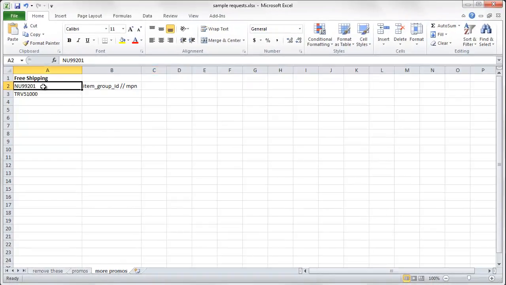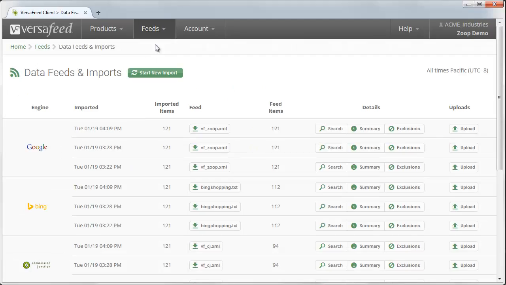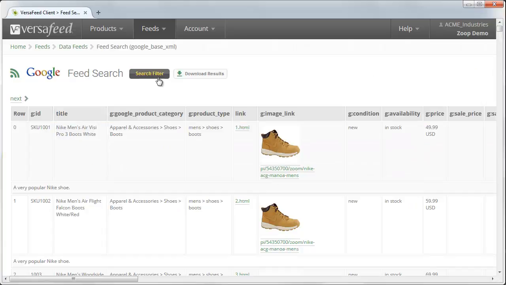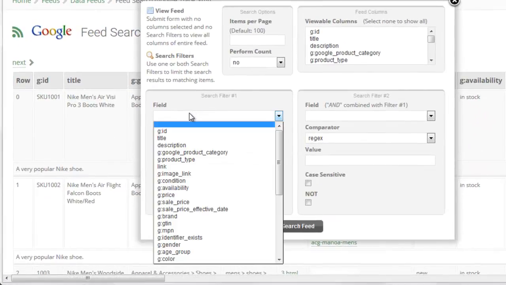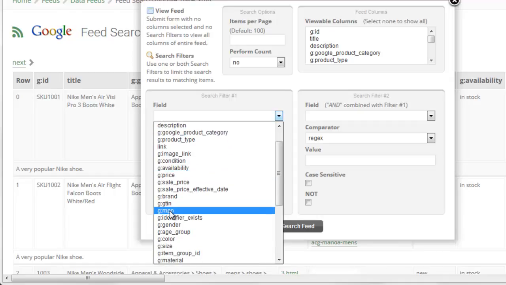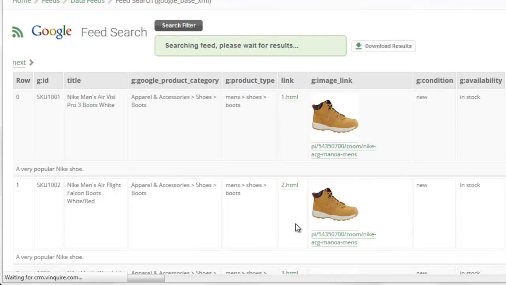Let's go ahead and copy and paste this and go back to the dashboard. In the dashboard, we're going to go back to the Feeds and Imports area, and then we're going to go to Search. We're then going to click the search filter, and we're going to choose which attribute we want to actually look at more closely. Let's go ahead and start with manufacturer part number. We'll go ahead and copy and paste the data in here, and then do Search Feed.